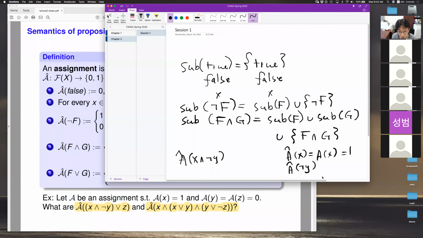But we know the value of Y on the assignment A is 0. So this negation has the value 1. So then for each conjunct of this conjunction, we have the value 1. So the value is equal to 1. And then that means A hat of X and negation of Y, or Z, should have the value 1, because the semantics of disjunction say, if one of the disjuncts has the value 1, the entire thing has the value 1. So you can do calculation like this.